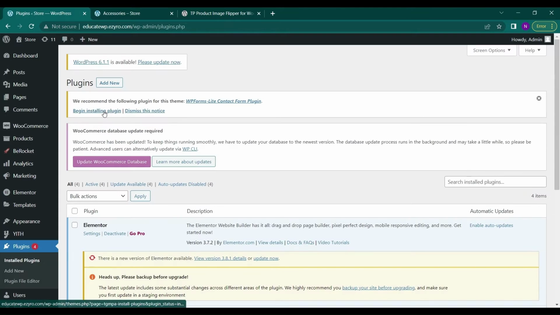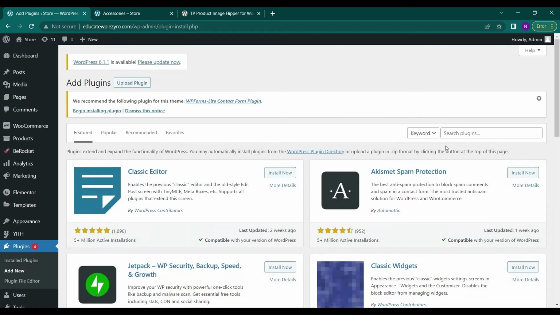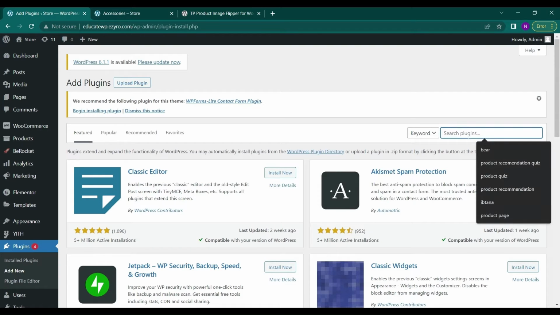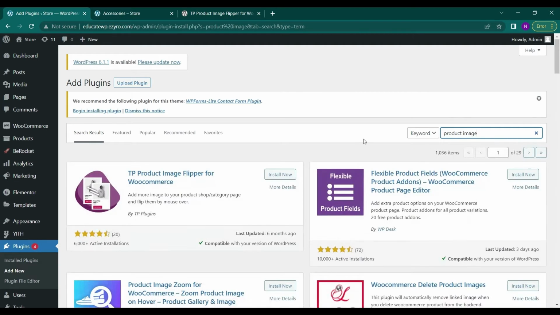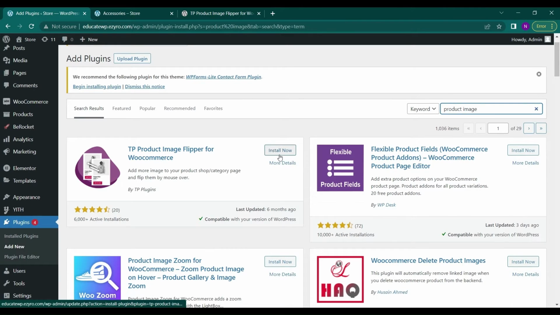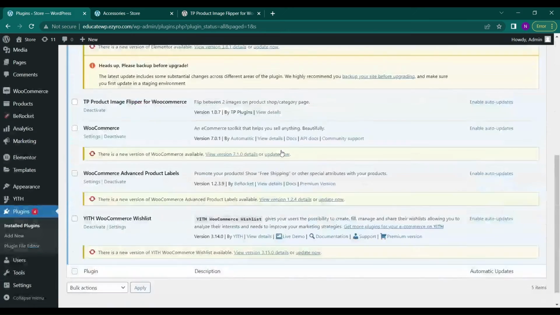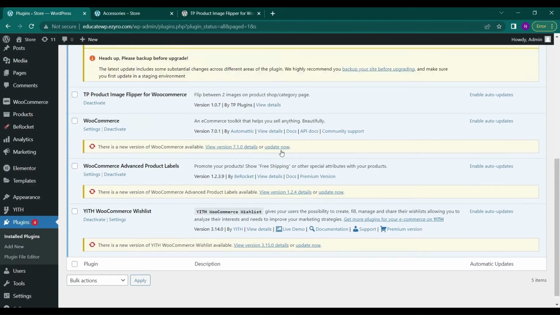So we'll go to plugins and then we'll go to add new. And then we'll search for product image flipper. So the first plugin that you are seeing right here from TP plugins, click on install now. And after installing, click on activate. So just this, you have to do only this much and the plugin will be activated automatically.